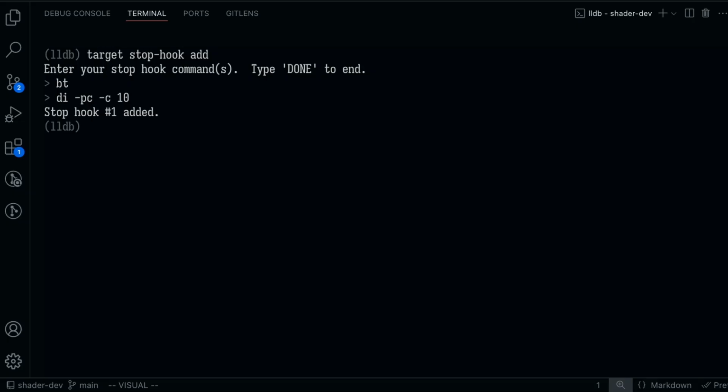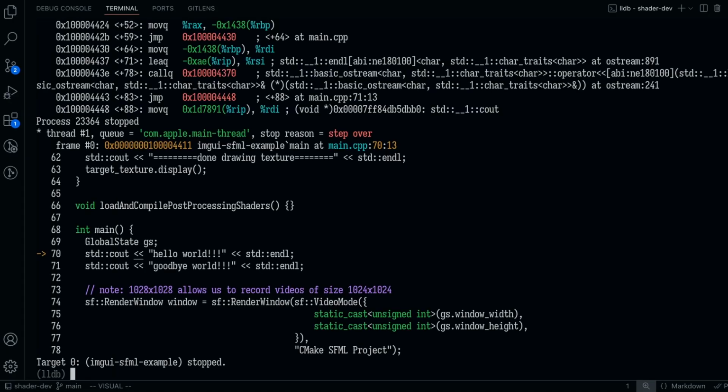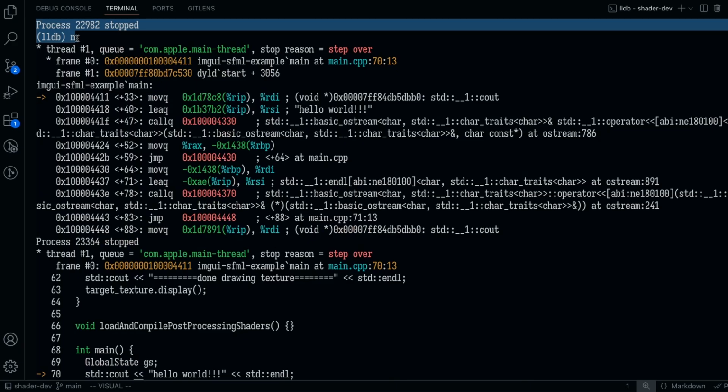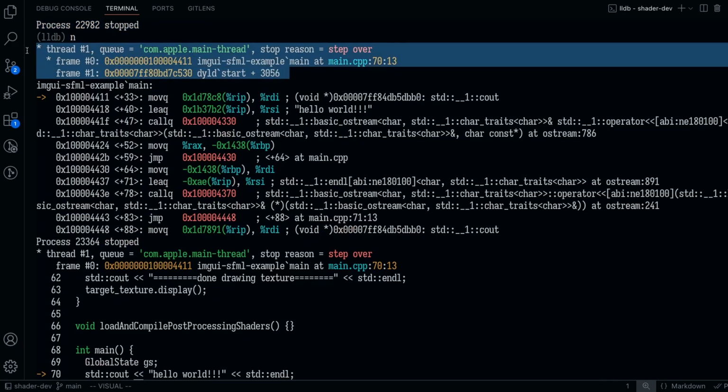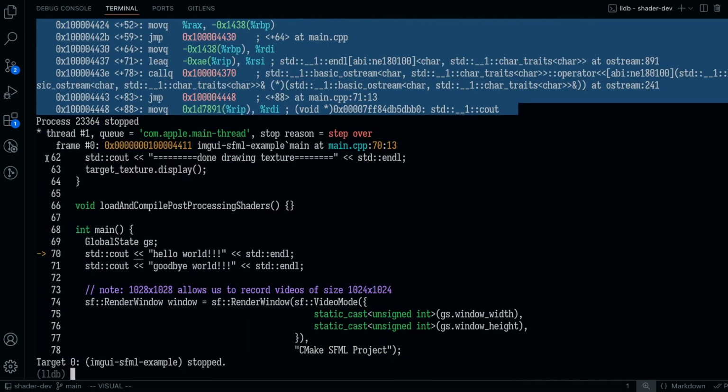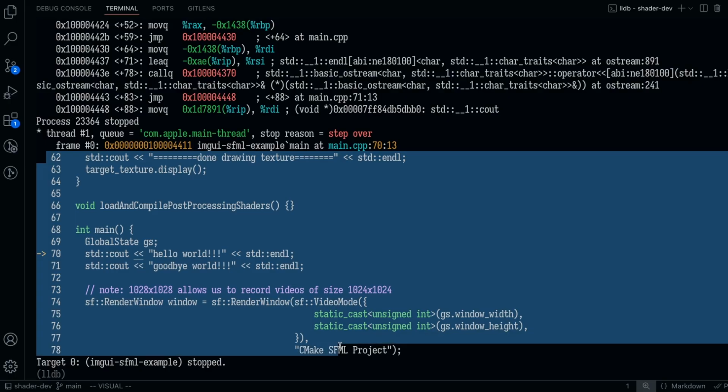Now if I press N, I should see the backtrace, I should see the disassembly, and I should see the code that I am stepping through. Let me zoom out a little bit. I'm going to press N, and now you're going to see that that is correct. Here's where I pressed that N, and here you can see the stack trace. Here you can see assembly, and here you can see the remainder of the code.